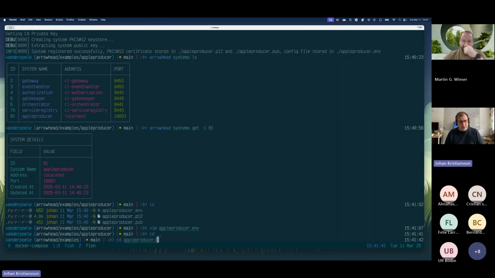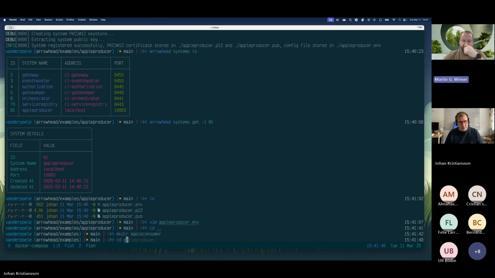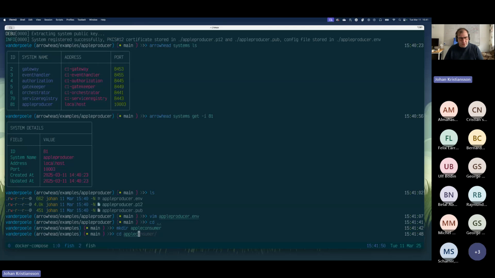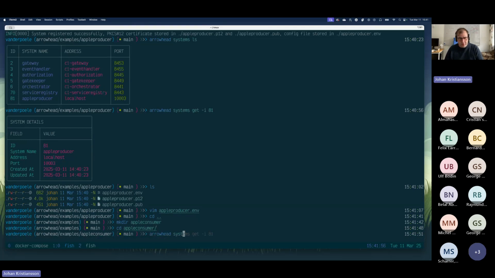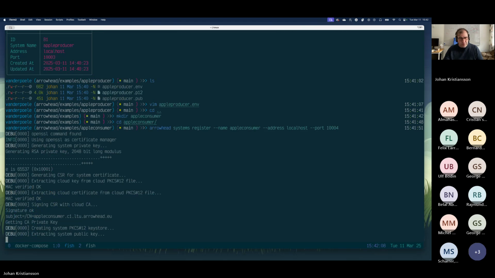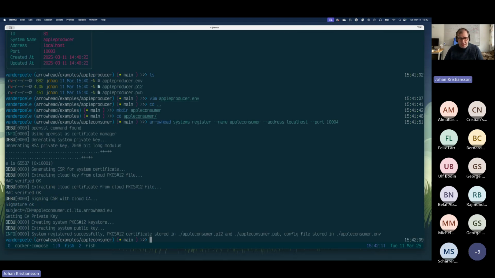So let's create an Apple consumer, and we do the same with Arrowhead. We need to create another port. Maybe we can increase it. Just interrupt me if you have questions, by the way. Fine, now we get a consumer as well. So we have two certificates, and it's apple-consumer.c1.ltu.arrowhead.eu.